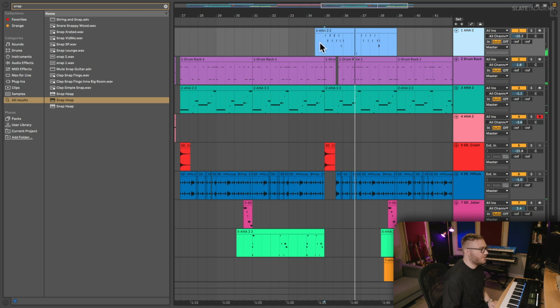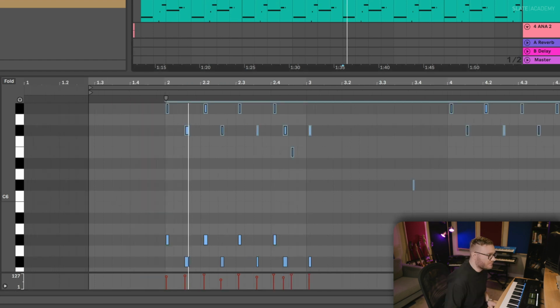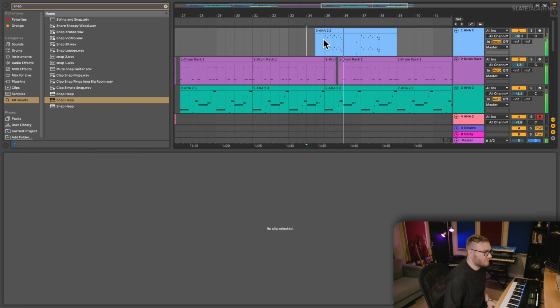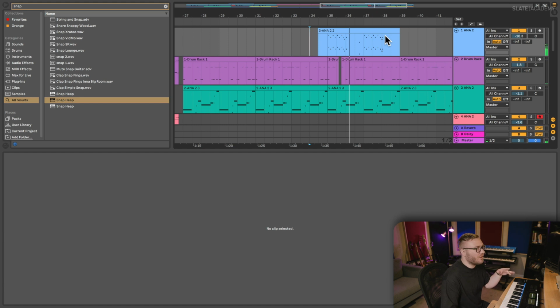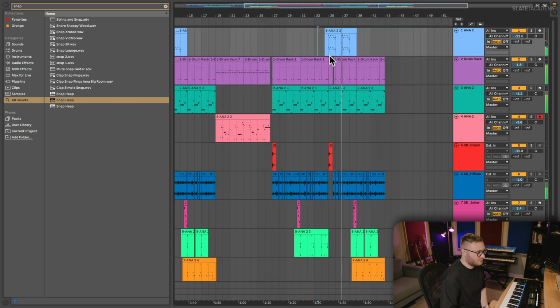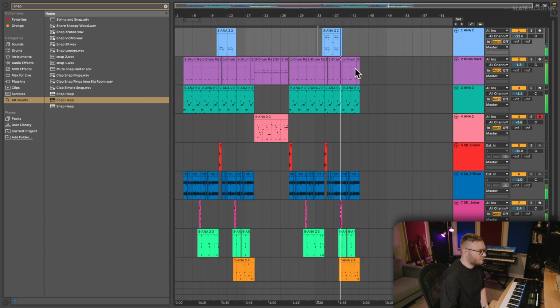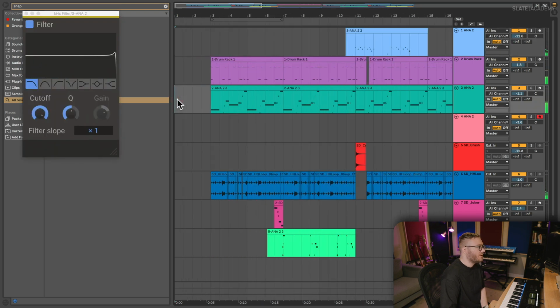Let's make this part even more exciting. Let's go into this MIDI and duplicate it up one octave. Just adds a little bit more high frequencies, a little bit more exciting, a little bigger sounding. So just like that, we've pretty much got a lo-fi beat here.